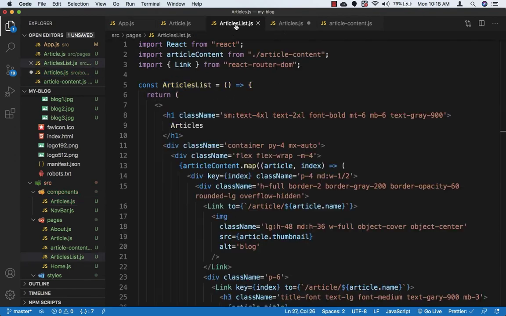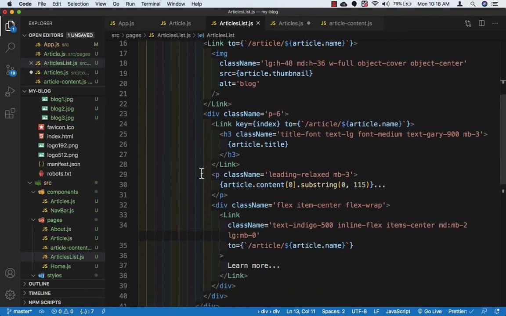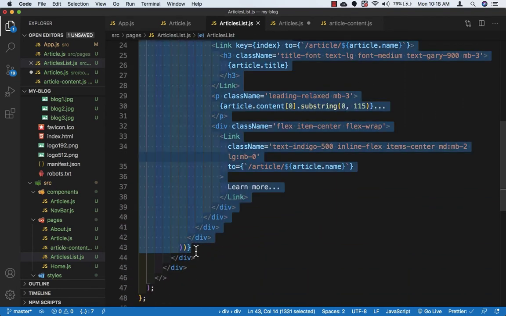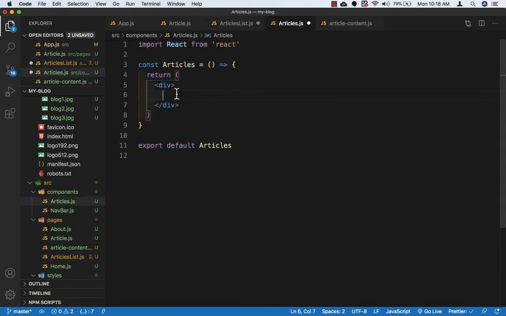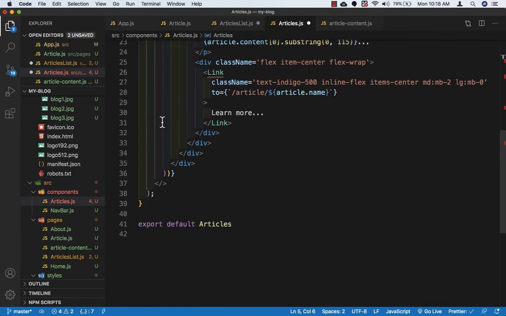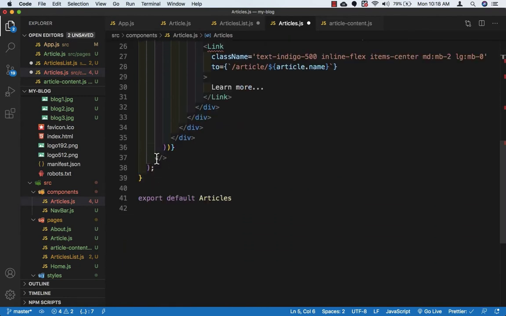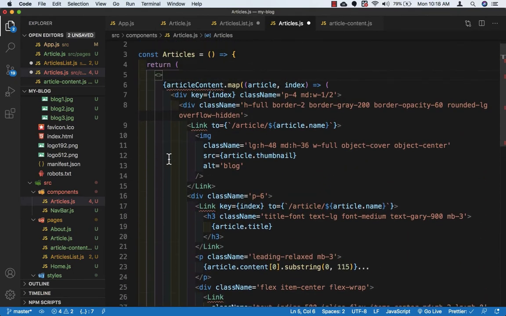Now let's go to the ArticleList component or page. From here we need to cut this out, and we need to go to the Articles component, and here we need to paste it. This will be a React fragment, so I'll remove this div, and instead of this div we will keep a React fragment. Let me save this file.